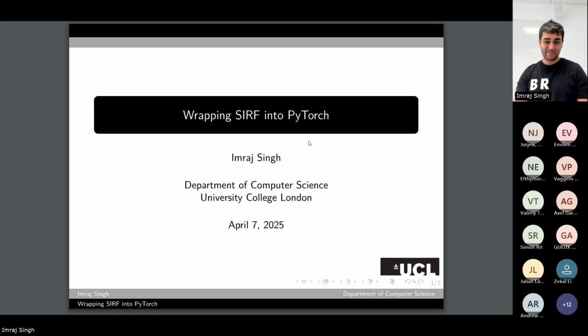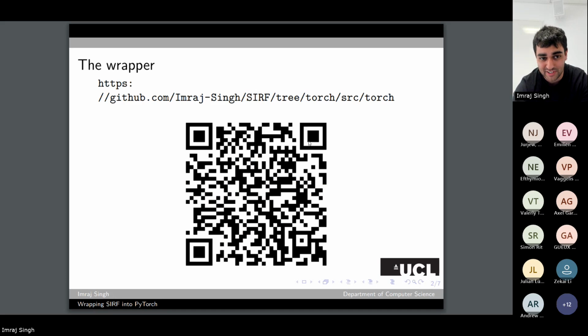So today I'm talking about what we worked on for the last month or so, just wrapping SIRF in PyTorch, but this is purely the Python interface. So it's really an exercise of reading documentation, which is what I'll briefly talk about. We have the wrapper as well, so if you're curious to have a look online and see how it's implemented, you can follow this URL.